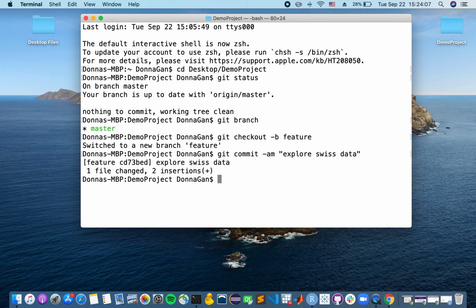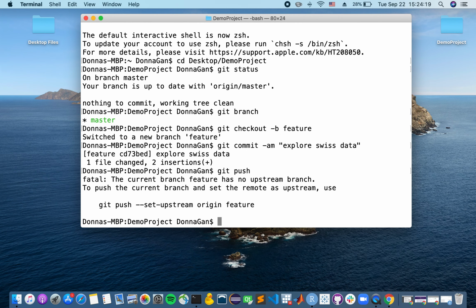Say now I've done all these experiments on my feature branch. I'm satisfied with the changes I've made, and I want to push it to the remote repository so that my collaborators can also see it. If I just do git push, it won't actually go through because it says the current branch feature, which is our new branch here, has no upstream branch. So we would need to use this command: git push --set-upstream origin feature. Here we use origin feature to denote the remote copy of our feature branch. So I'm going to go ahead and do that.